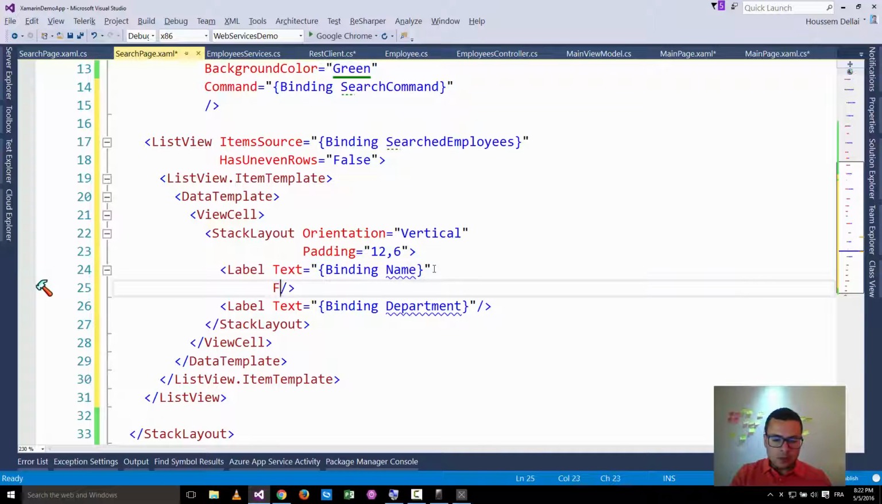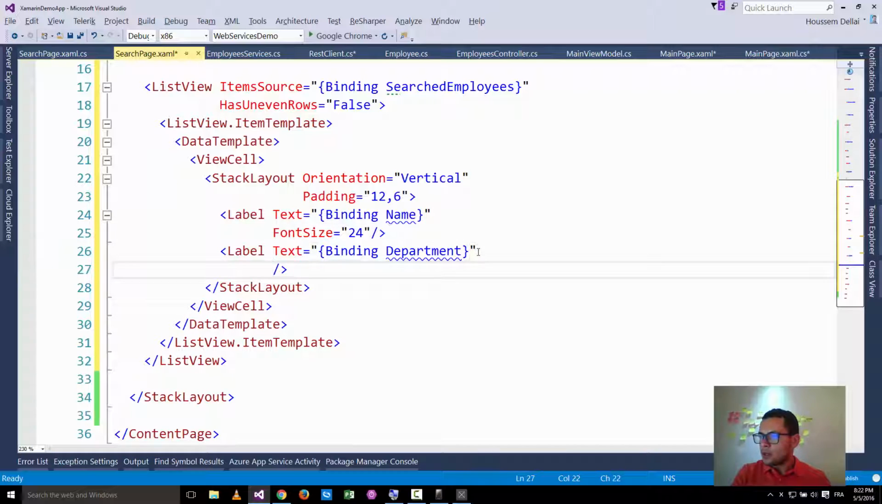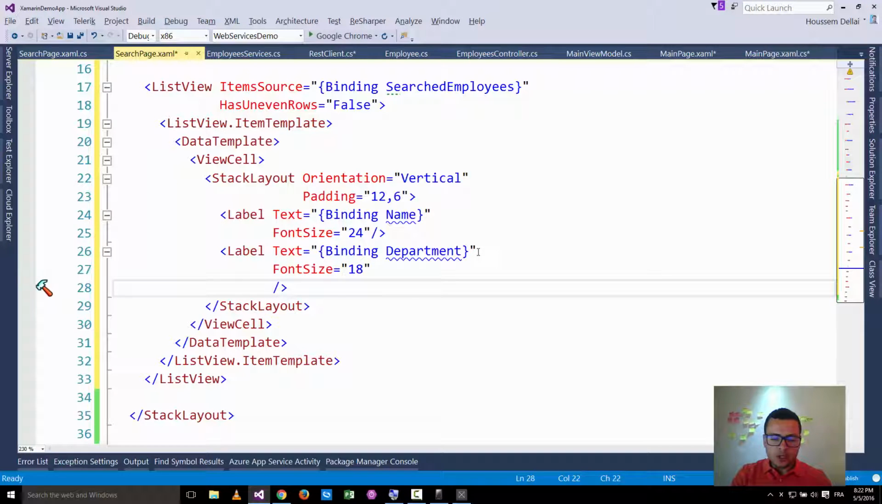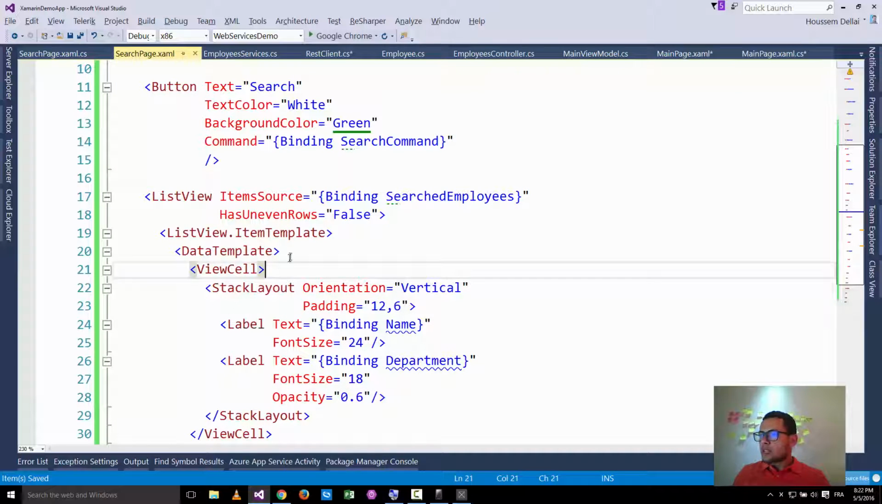Let's set the font size of the name to be, for example, 24, and the font size of the department label will be, let's say, 80, and let's change the opacity. Let's reduce it to 0.6, for example. So now we have implemented that functionality. Let's try and run this one inside our emulator. Click F5.